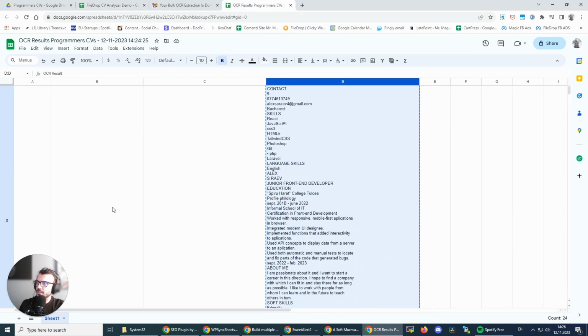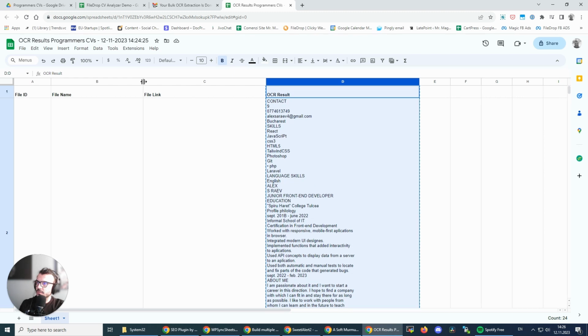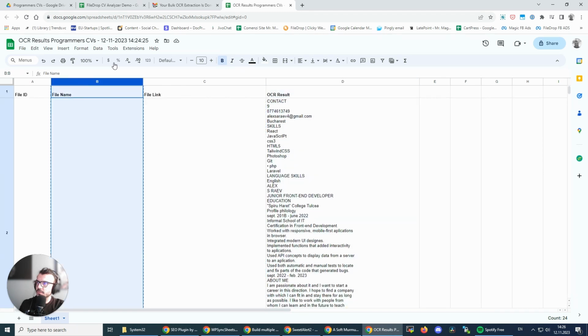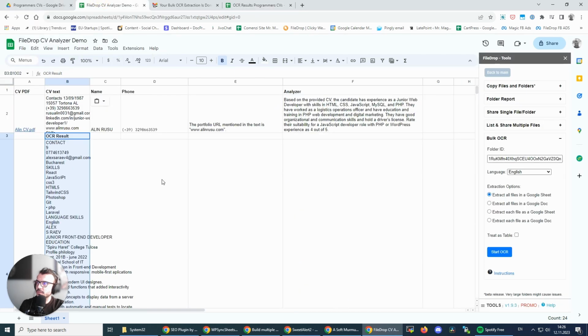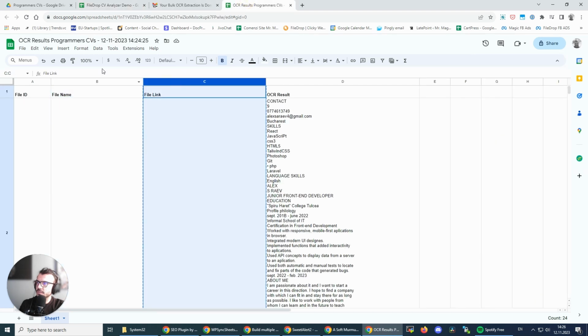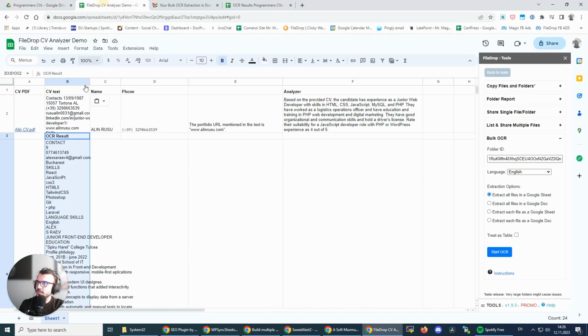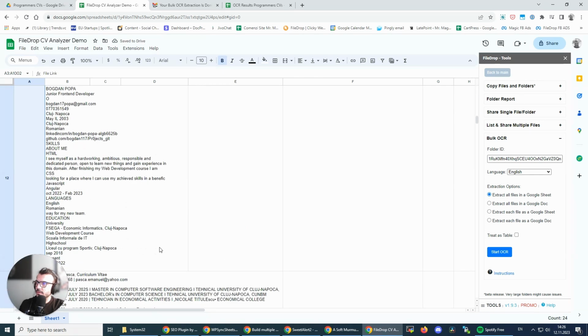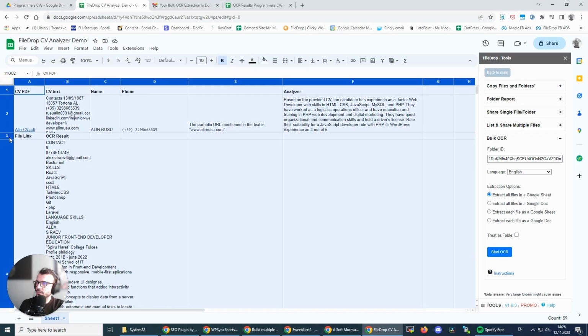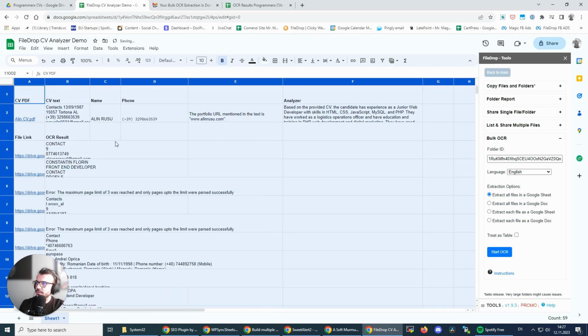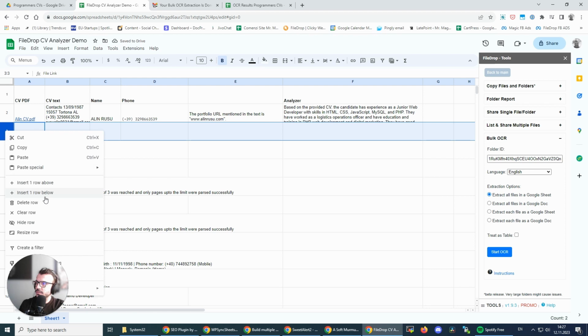And the file name, this is the name of the programmer. Actually, I don't need that, I only need the file link. And I'm gonna paste them here. So I can select all of them and resize these cells. I'm gonna delete this.